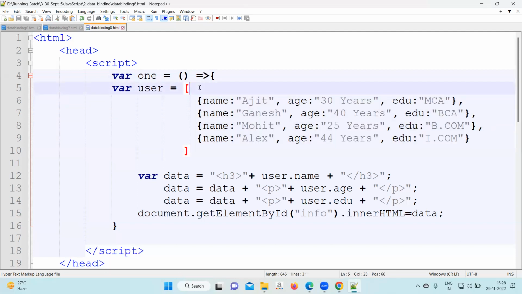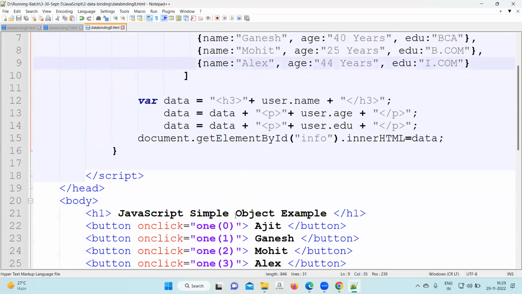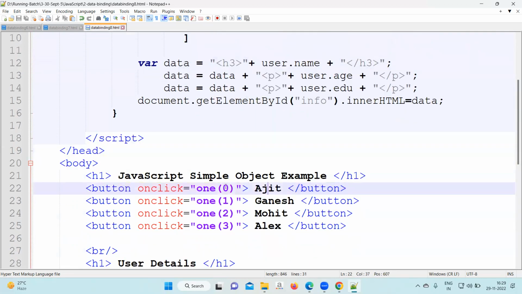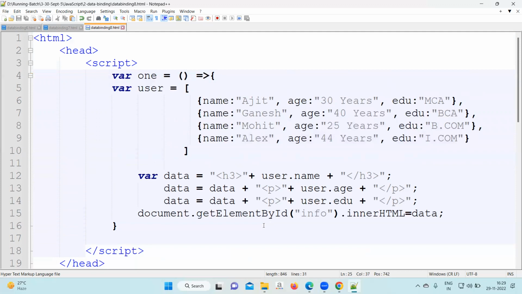Are you using the VS Code editor, or Notepad++? Okay, arrange it like this. So inside the user variable, how many user info do you have? 4 user info. Ajit is first, so will be on 0. Ganesh is 1, Mohit 2 and Alex 3. You can see here inside the button also what you are passing: 0, 1, 2, 3. Ajit first, Ganesh second, Mohit third, Alex fourth, right? So it is maintaining the sequence.